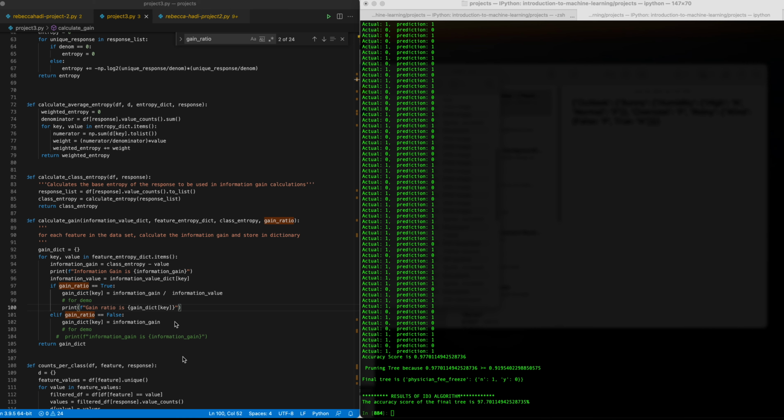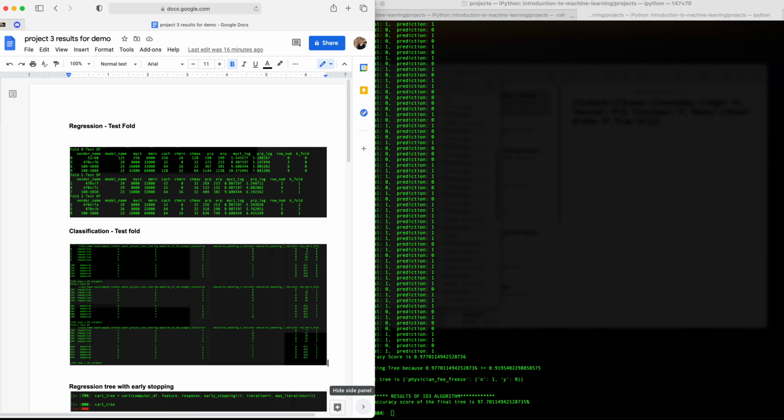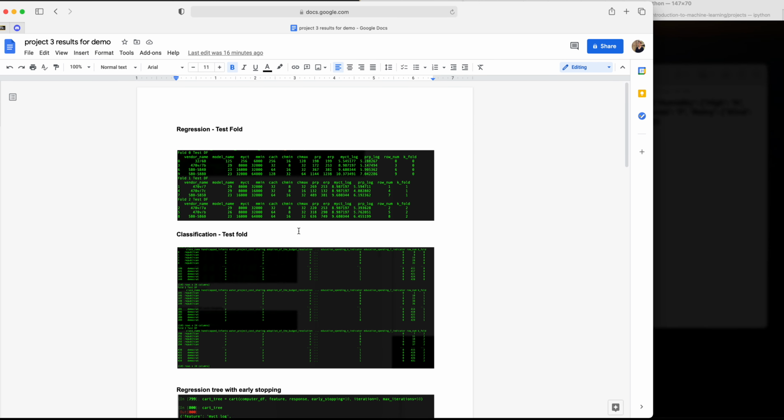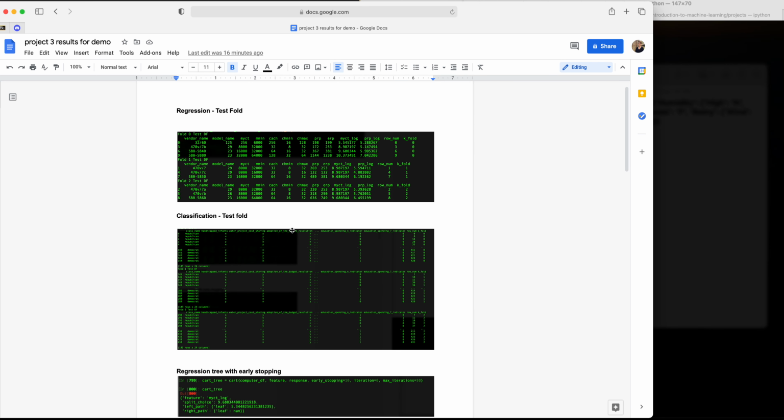So then this is all the code that generated this, and I'm going to switch over here now to a demo of some of the outputs. The demo I just showed didn't have cross-validation, just for the ease of showing the results. So here's a screenshot of, again, just a subset of a test fold for the computer data set.